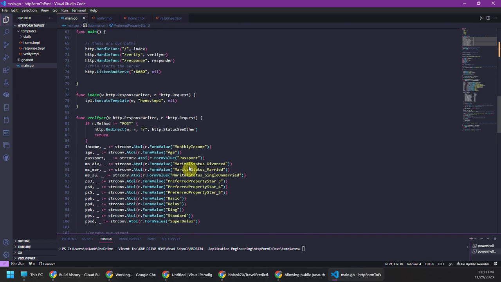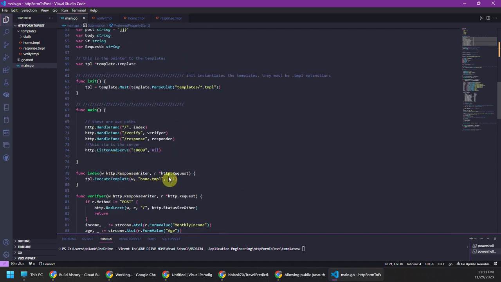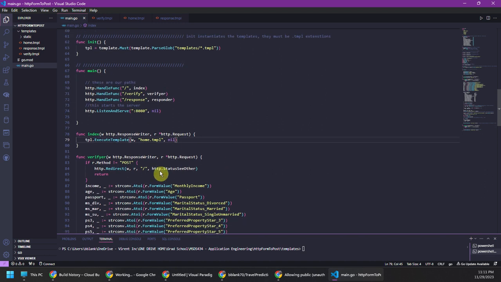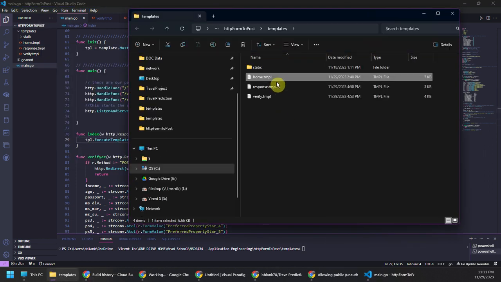We basically got a couple of functions in here. That's the index function, which is basically directing to our home. Handle that index function by just backslash, right? It's going to render the home.tmpl. I can show you what that looks like here. One second. Just copy these.